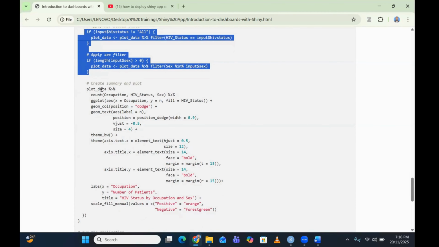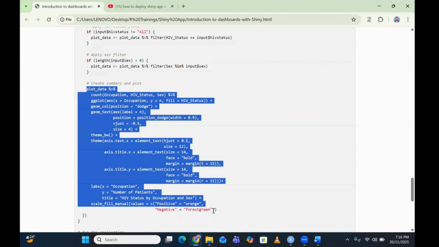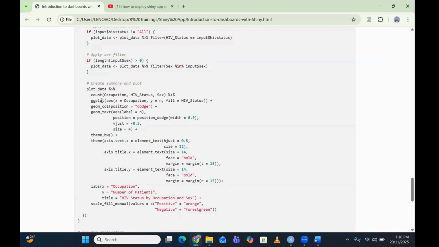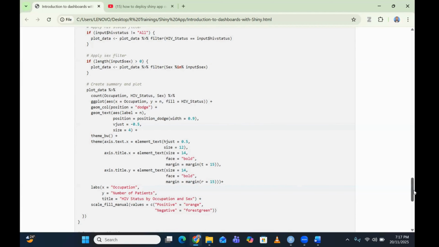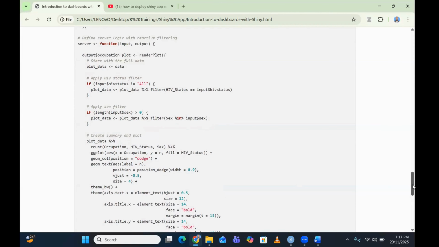And then from there, we can just write a normal ggplot code. So this is something that we learned the other week. We'll plot the plot data, and then we'll count occupational, HIV, and sex. And then we'll use ggplot to plot. On the x-axis, there will be occupation. On the y-axis, there will be n, which we got from this count here. And we'll fill the figure by HIV status. The position will be dodge. And then the geom, we have all these categories, including the names and everything. And this is for the server function, which is the second component.